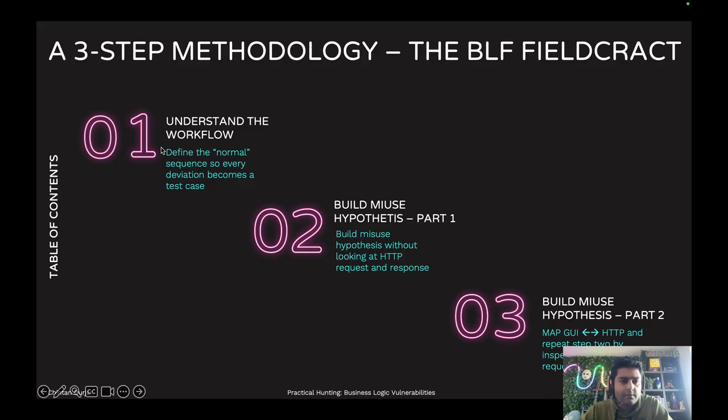So imagine the password reset flow, and you found, let's say, 15 misuse hypotheses just by looking at the GUI. But once you look at the GUI and the HTTP request, the HTTP request might have some hidden parameters, some hidden cookies, some GET parameters, some server headers. By looking at those parameters and values in the HTTP, you can define additional test cases, or misuse hypotheses, which you can add to the output of the second step.